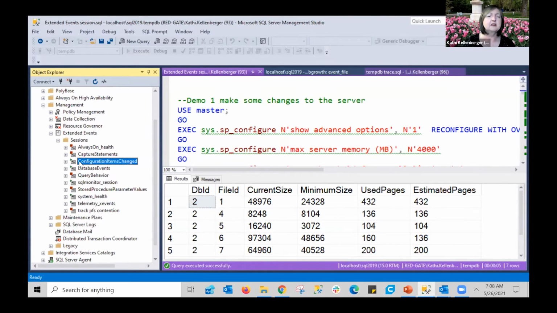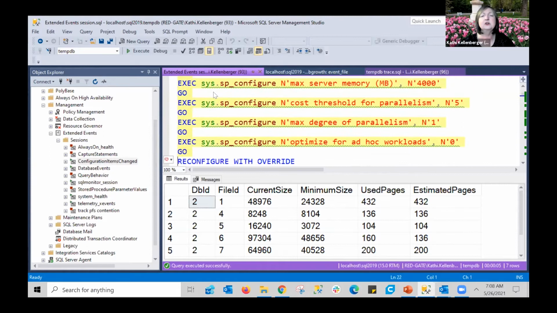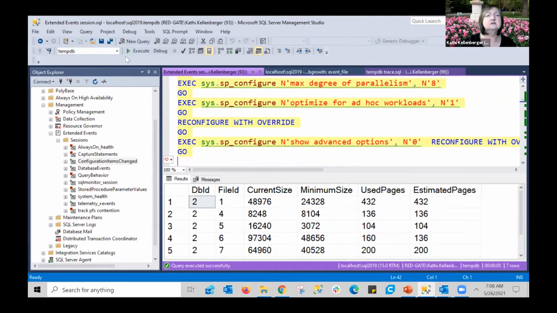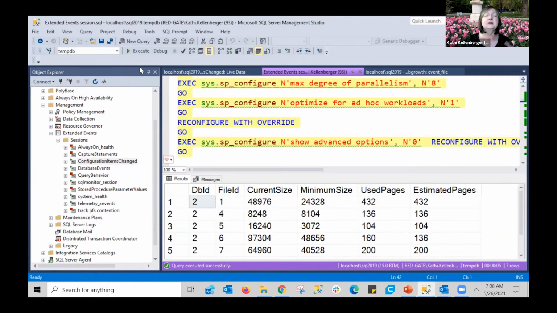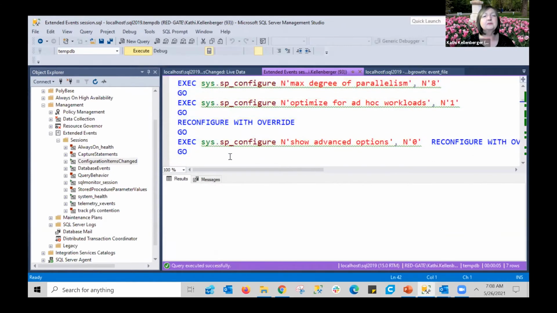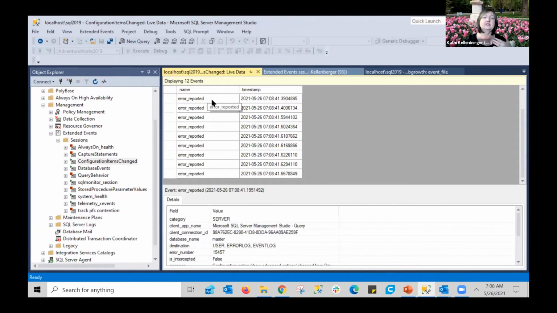It's running now. And what I'm going to do is make a few changes to my SQL Server and then change them back, and try to get this to fire. Actually, what I'm going to do is right click and watch live data. I've had mixed luck with watch live data. Sometimes it doesn't populate right away. We'll see. So I made all those changes, and there it goes. There it populated. So I've got that there was an error reported.